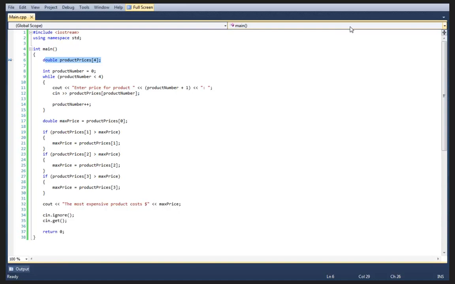Do we have to use if statements for each product? Nope. I just kept this here so we can talk about indexing, but in a second I'm going to go ahead and turn this into a loop as well.